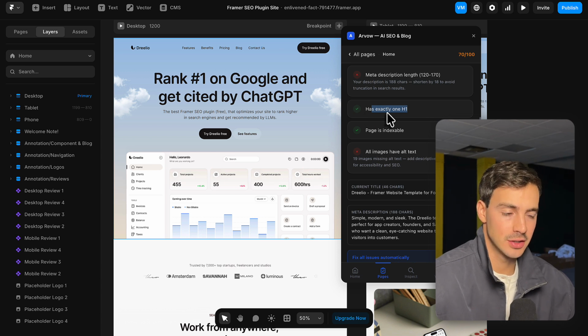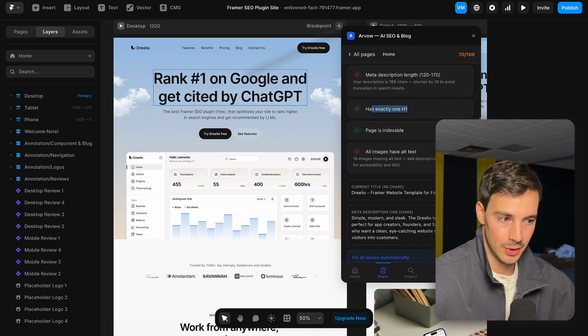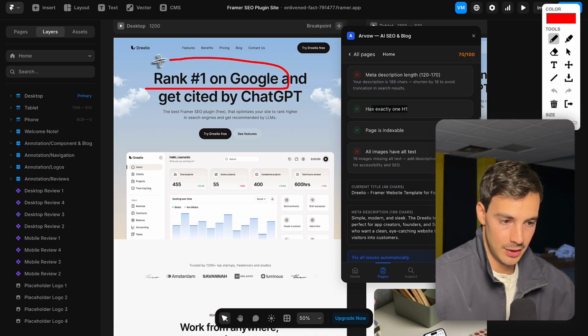And a lot of Framer sites have multiple H1s because of the way the templates are set. Sometimes these are broken, like one heading right here and one to the side.